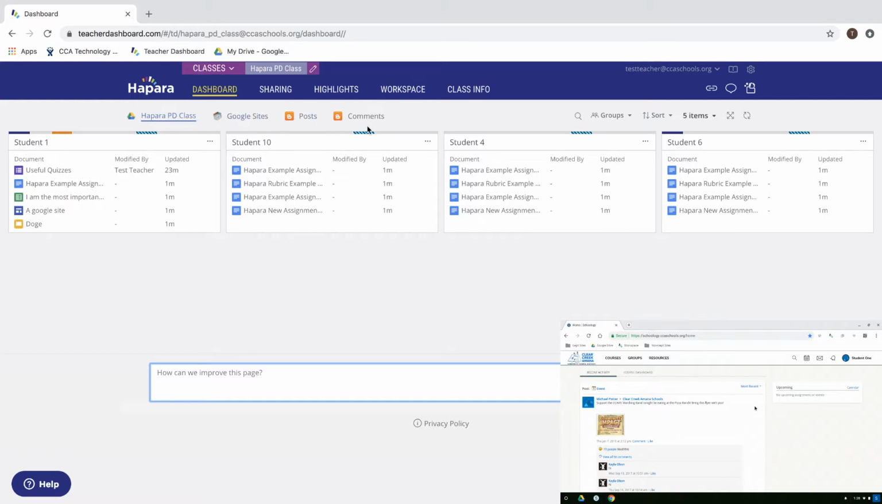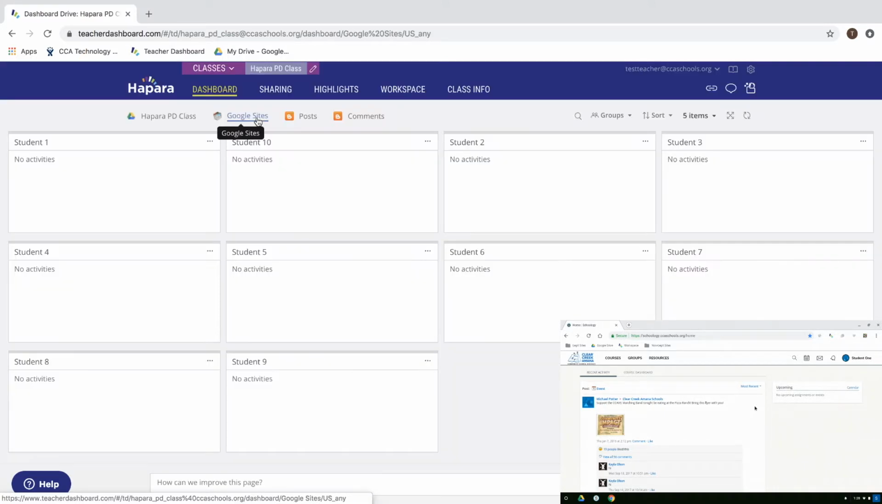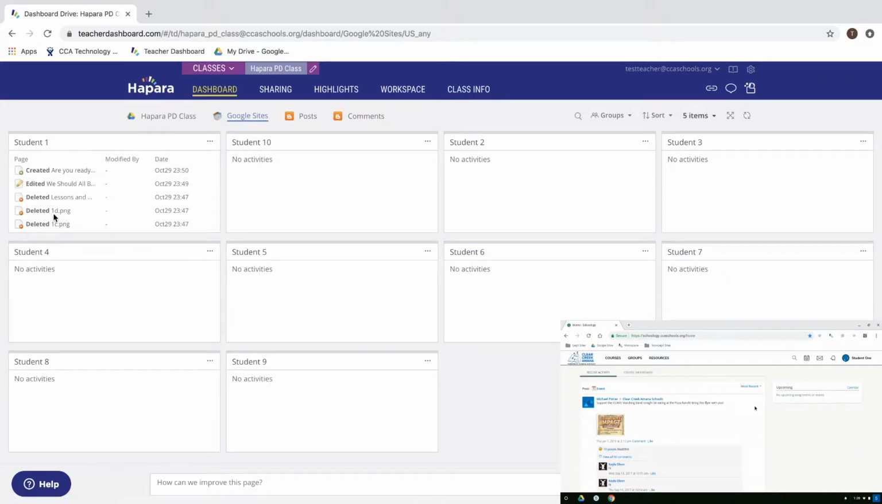Let's take a look at some of the other options that Dashboard makes available. In our subsections here, you'll notice we have Google Sites, Blogger Posts, and Blogger Comments. Let's take a look at Sites. If we look at Google Sites, we can see that student 1 has been working away on a website, and we can see a timeline of their activity. We can see that they deleted a few things, they edited a page, they created one.